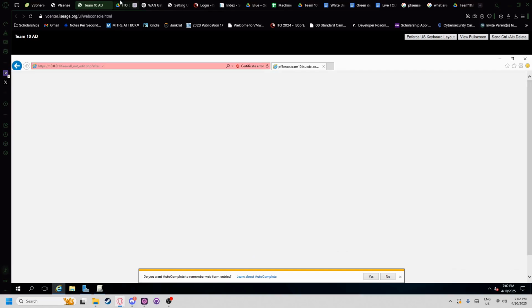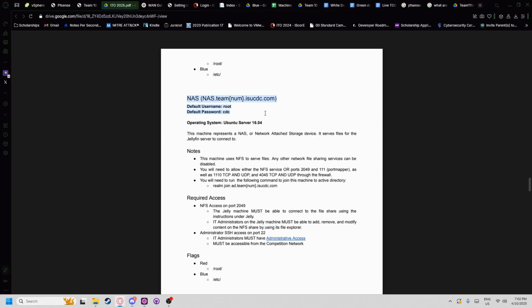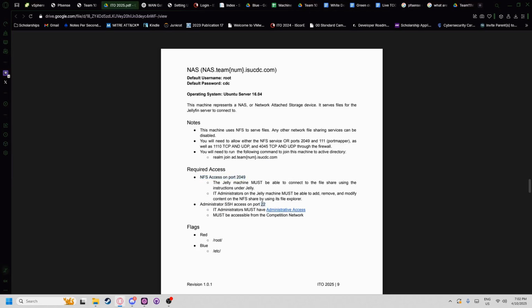We're gonna add. Let's find the NAS server. All right, so which ports does this one need open? This machine uses NFS. You'll need to allow these ports through the firewall. Not sure if that means locally. NFS access on port 2049 or administrative access on port 22. Okay, must be able to add.